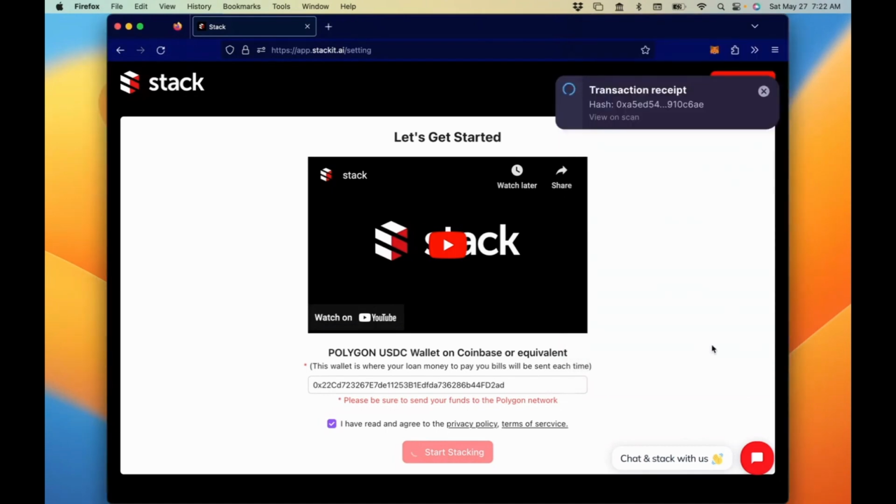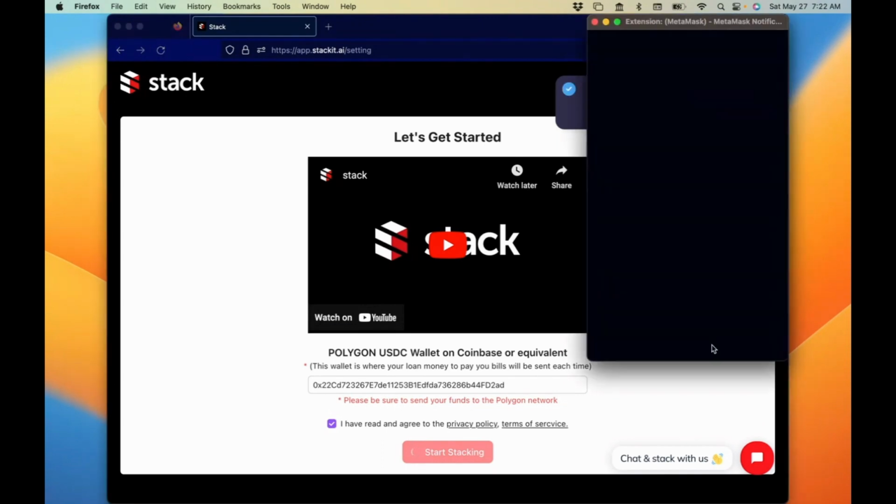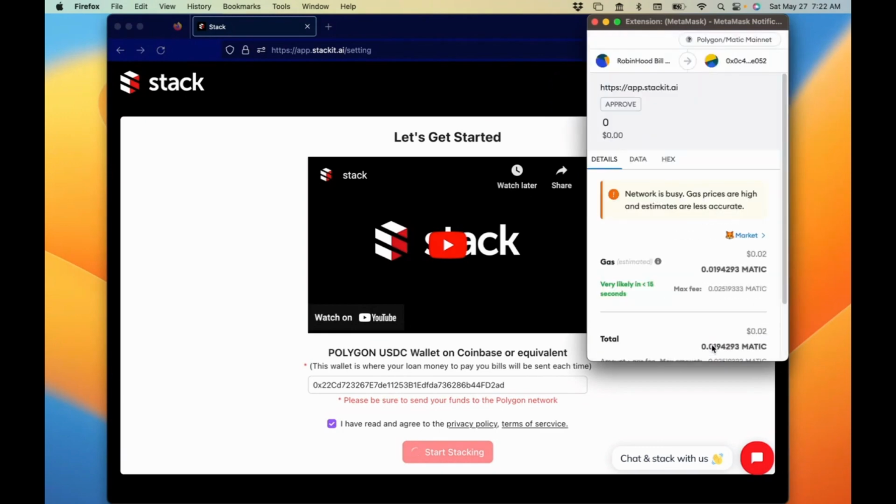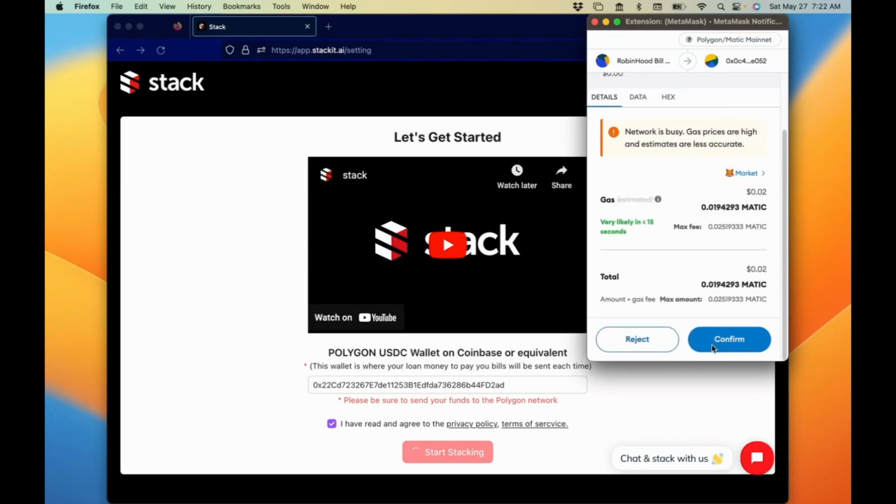I'm going to let that process. What we're doing right now is Stack is setting up a wallet inside of your wallet to automate the process. Stack never holds anyone's money. The money is always within your own wallet. We have to set up a few transactions to do this, and this is all happening on your wallet. And the code is open source, and we have bug bounties, so it's as safe as possible.